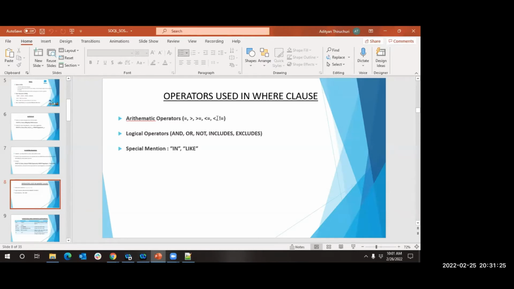By making use of these arithmetic operators, you can specify some criteria, and by using the where clause and mentioning the concrete criteria, if there is any record that is satisfying the criteria that you mentioned, that will be coming as part of the SOQL query that you will be writing.